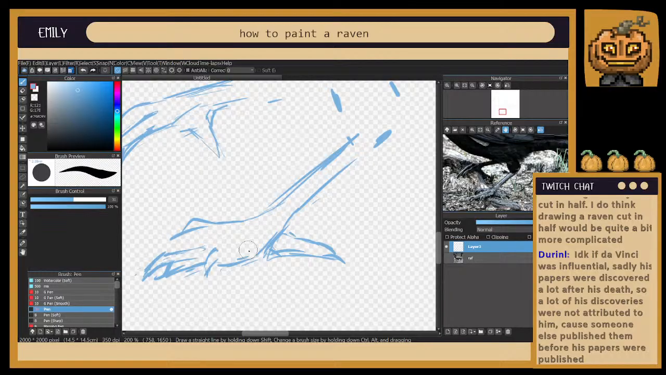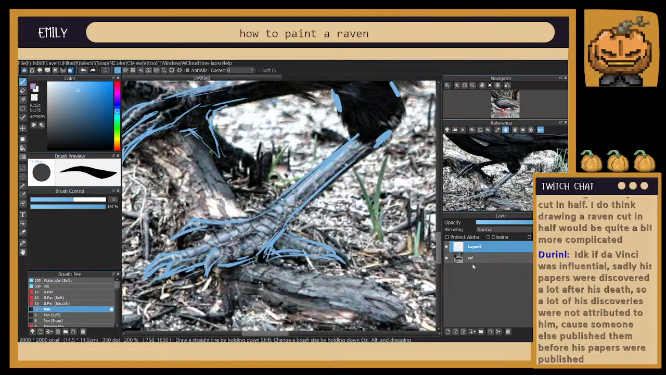Alright, we're good. If Da Vinci was influential, sadly, his papers were discovered a lot after his death. He might have been like the crazy old man. People were like, sure, buddy, whenever he came up with something or was trying to build a helicopter. I don't know, did he actually attempt the helicopter?